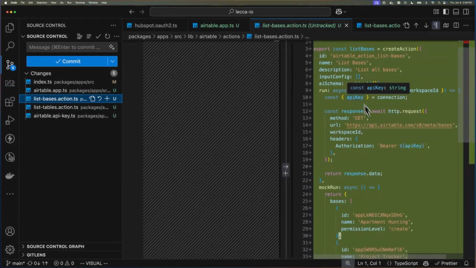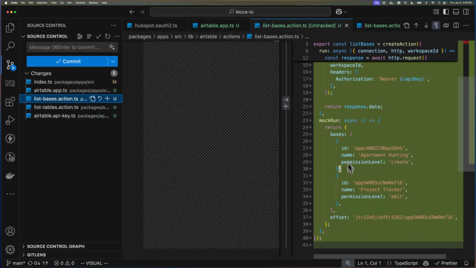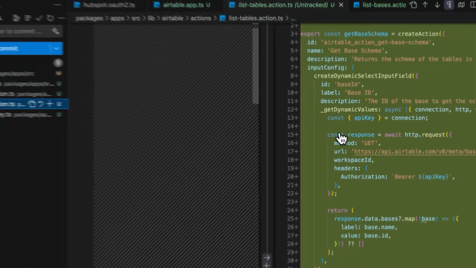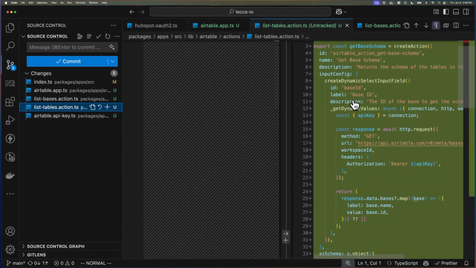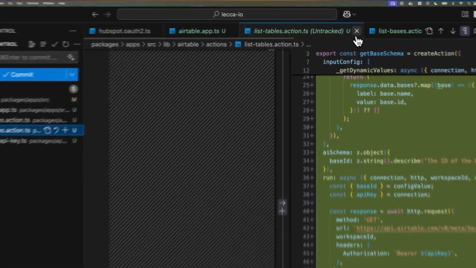actions, list bases, which is a very basic one. And then we added this mock run. And then same thing for list tables. We now use the get dynamic select input field and the run. Okay, so I just remembered something, and I think it's actually really important. Let's cover it.